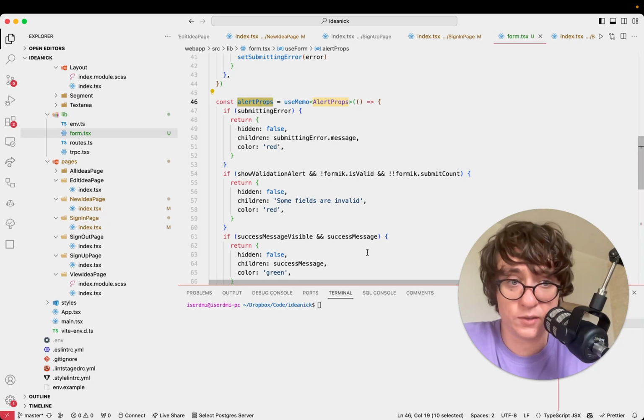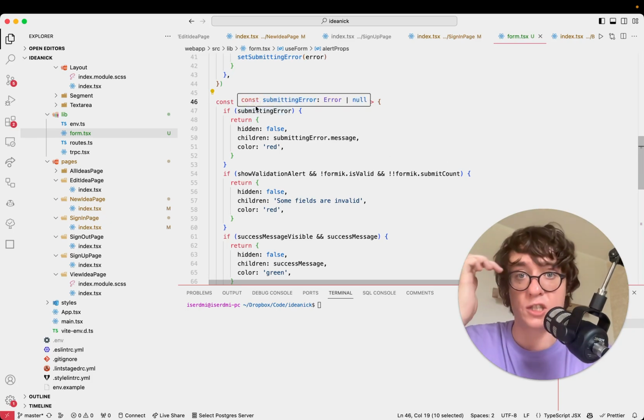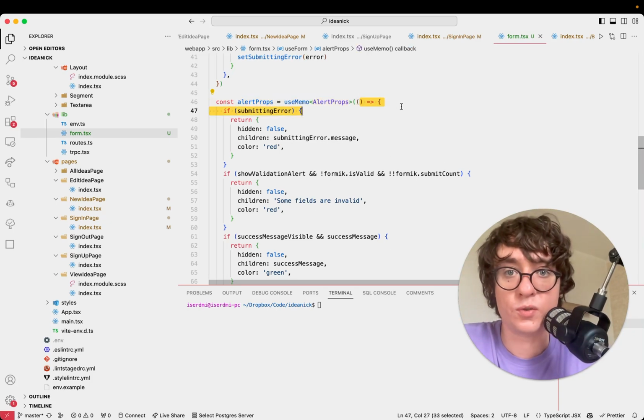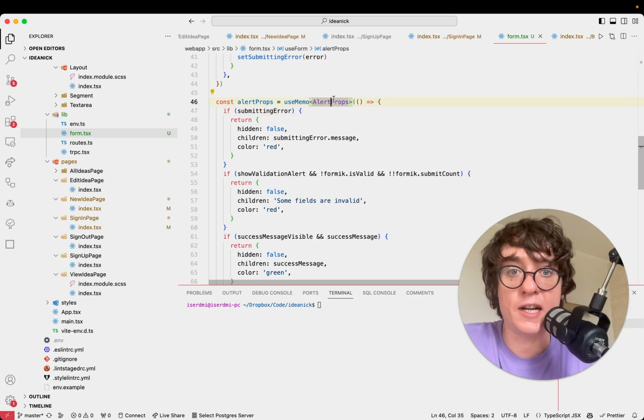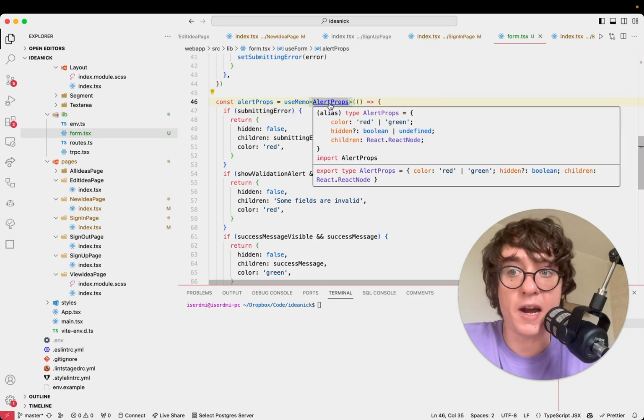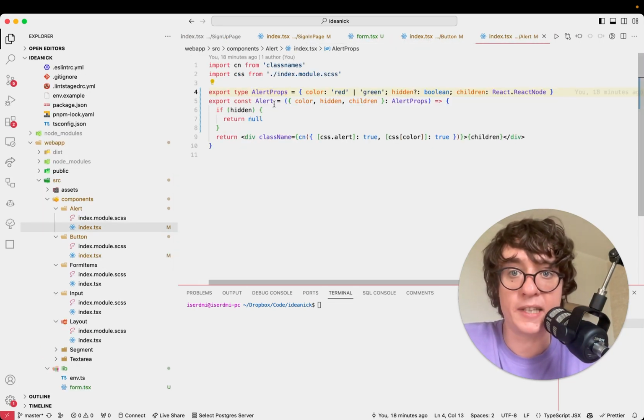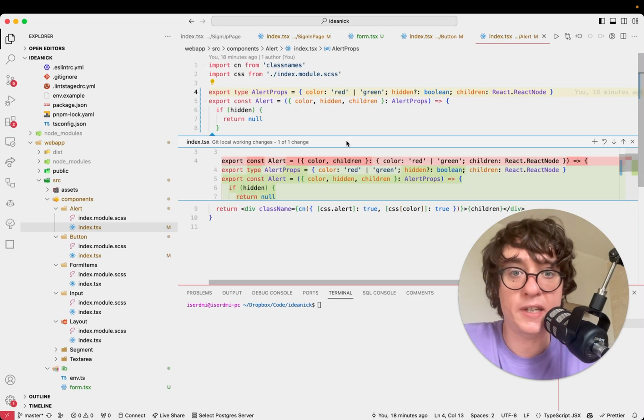Essentially, this function is called immediately once we reach this point, which is passed inside alert props. We also specify the type for these alert props. Where did the alert props type come from? I declared it in the alert component. So, you can check here.